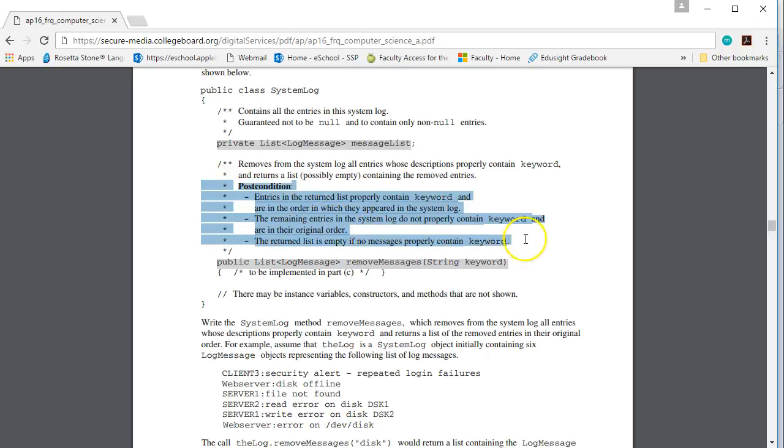It's really important when you look at questions like this to read the postconditions because you want to make sure you're not violating any of those. The postconditions in this case are that the entries in the return list properly contain keyword and are in the order in which they appear in the log system. That's a really important point, the fact that they're in the order that they appear in the log system.